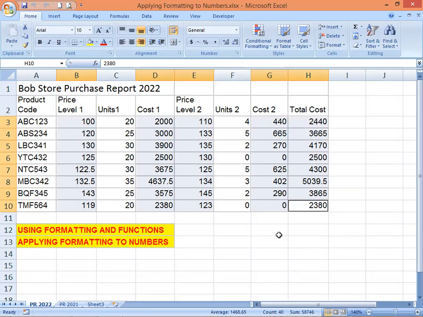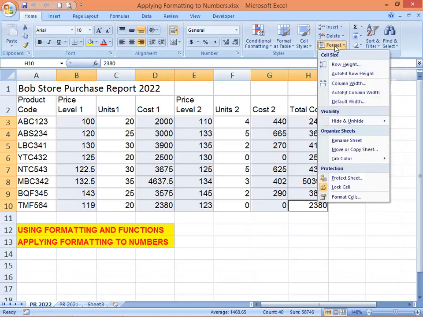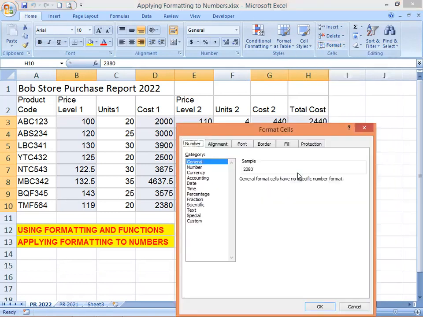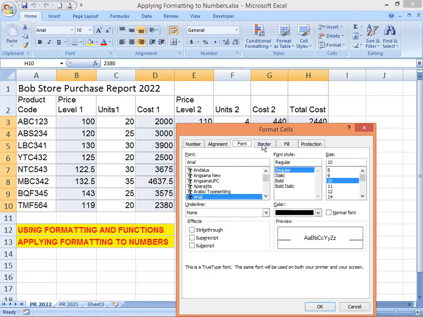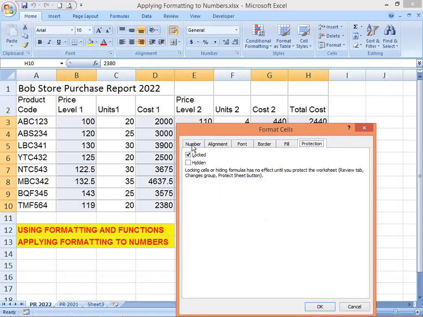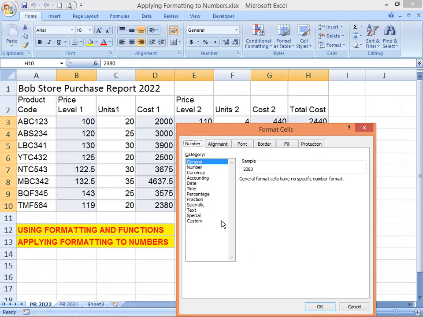Now open the format cells dialog box using the ribbon. Here's the ribbon, then here's the format button. Then click format cells right here. And then, okay, there are actually six tabs in the format cells dialog box: number, alignment, font, border, fill, and protection. We're going to use this tab. You just click this tab, number.